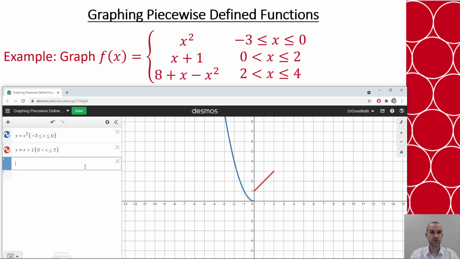And then let's go to the last one here. Y equals 8 plus x minus x squared. And I need to push to the right. I do my bracket. This goes from 2 is less than x, less than or equal to 4. And you notice that every time it gets to that point where it's one or the other, one has to be equal to and one has to be less than or greater than, because you can't have the same value work on two different functions. It doesn't work that way. It has to be one or the other.